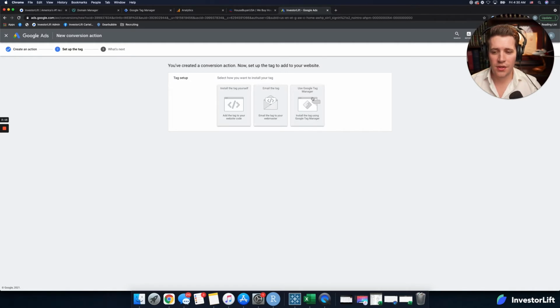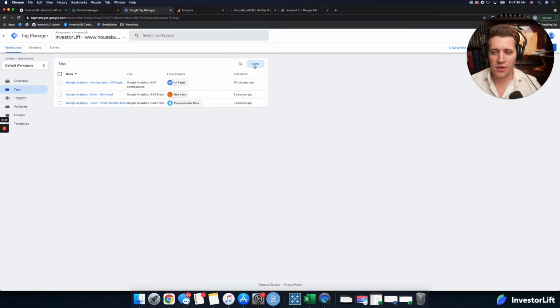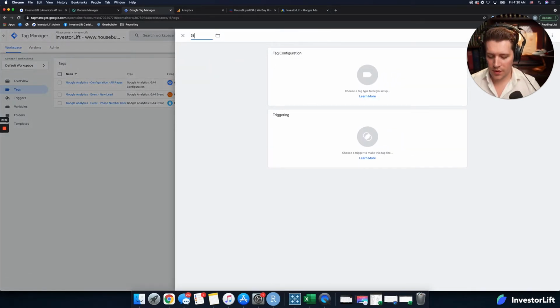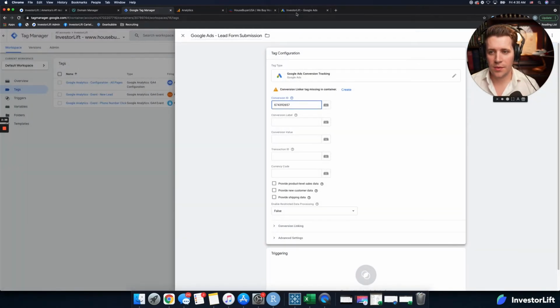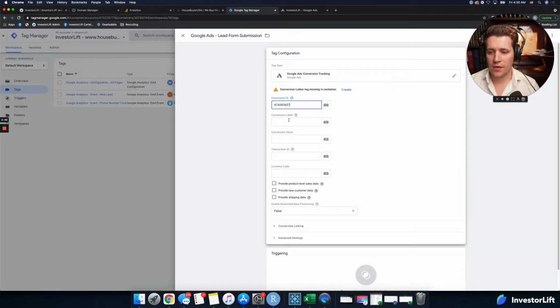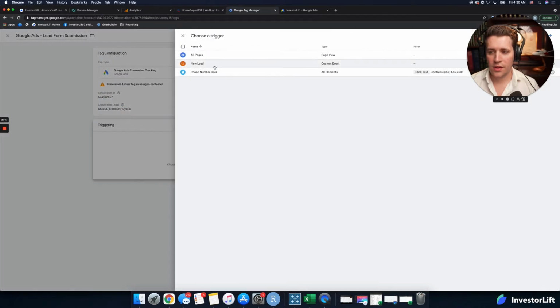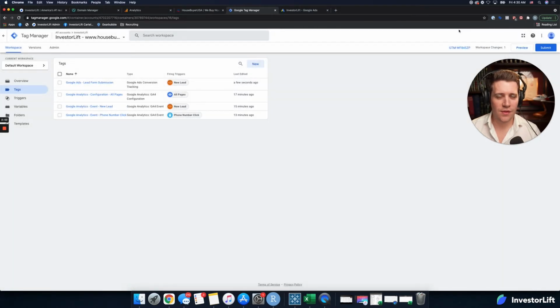Then we're going to choose this option here, install with Google Tag Manager. And the cool thing is, once we have Google Tag Manager, all this stuff is so easy to do. Just click new tag, Google Ads. Watch how easy this is. Lead form submission. Then we're going to click on here, and come down, and we already have a pre-built tag here. All we got to do is copy and paste that conversion ID and conversion label, come back over here, paste that there, trigger this on new lead, and click save. Boom. We now have lead form conversion tracking.